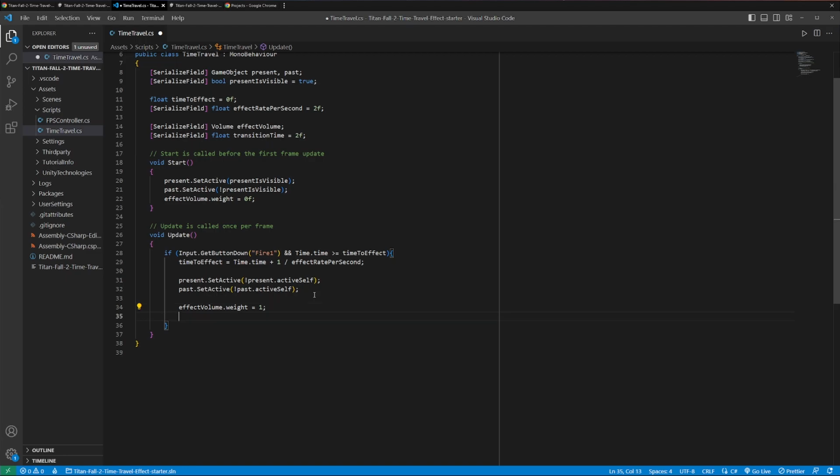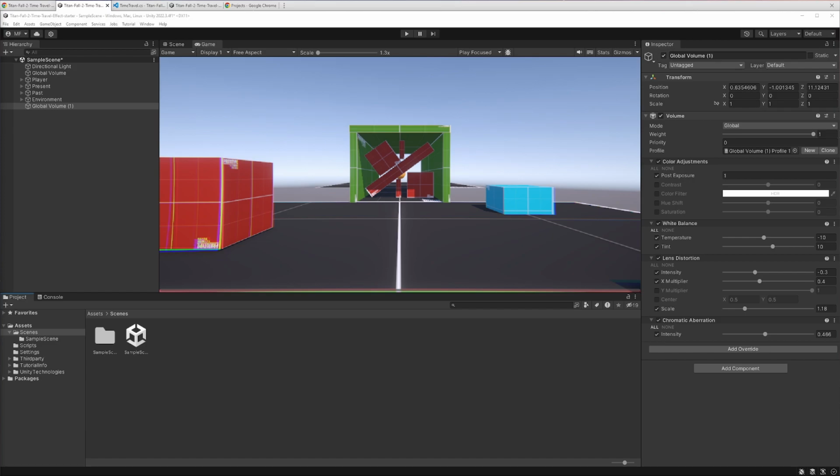Then we are going to use Invoke, which will call a method after a delay has occurred. Use Invoke, TurnOffEffectVolume in quotation marks, comma, transition time. Copy the TurnOffEffectVolume name, and we're going to create a method out of it. Inside of it, do effect volume.weight is equal to 0. Save it, and now back inside Unity, we will reference our volume.